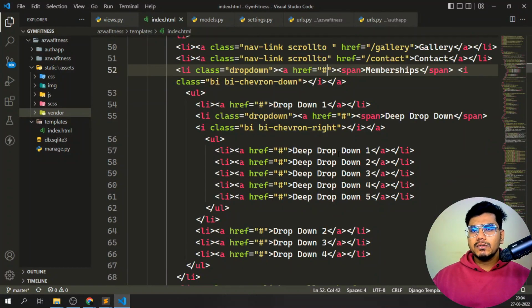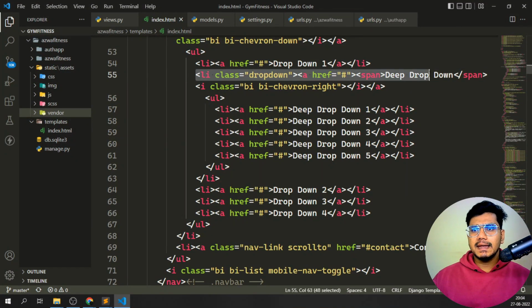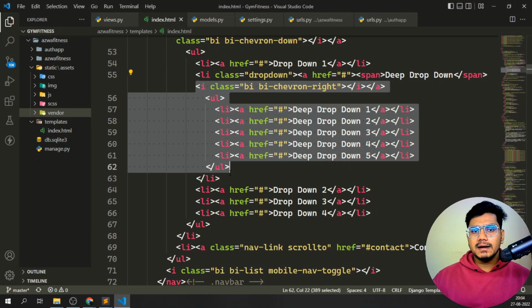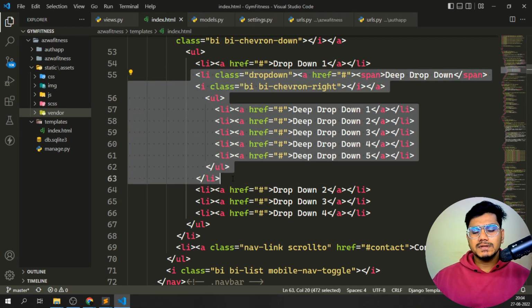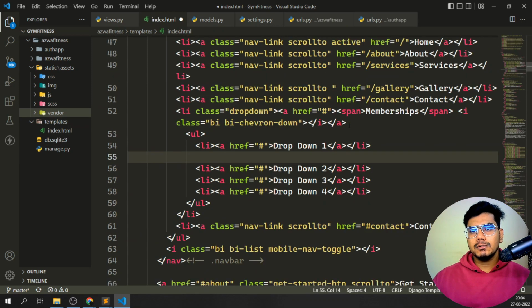See here how to remove it. Our deep drop down has an li tag, it has an anchor tag inside that li, and it just stops there. So I'll remove this li and slash li. Now I'll have only two things in the drop down, 1, 2, 3, 4.